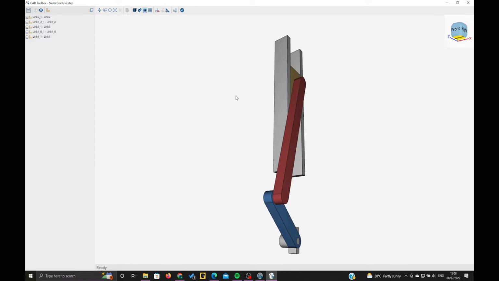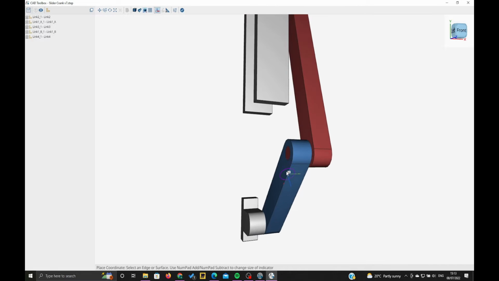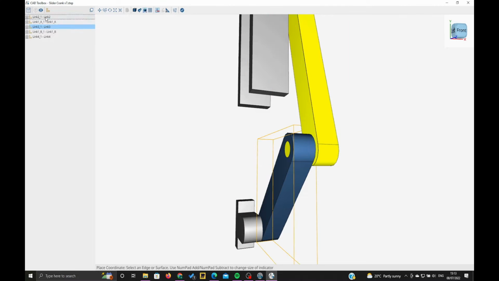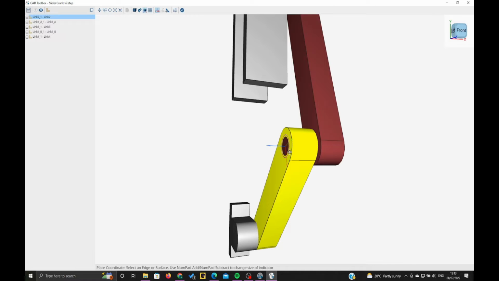So to create a joint between two bodies, we have to start creating coordinates or points of interaction between two bodies. To start with mentioning the coordinates, select place coordinate, go to a body on which you have to mention the coordinate, select the location of the coordinate. Let's say there is a revolute joint between link 3 and link 2. So you go to link 2, hover the mouse over the hole and place the coordinate over there.